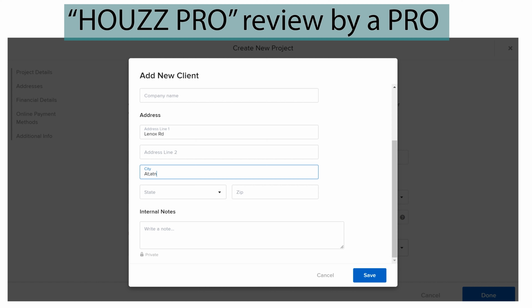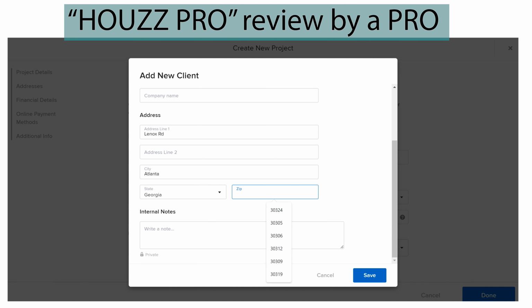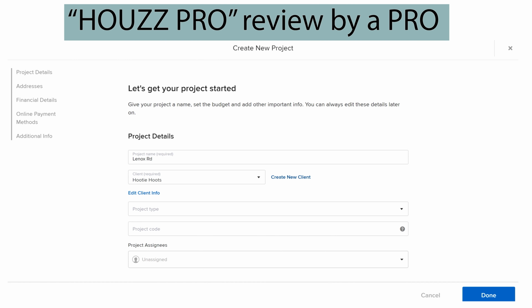City is Atlanta. Georgia. Let's try that again. Georgia. All right, so I'm going to click save. Now this is our project.